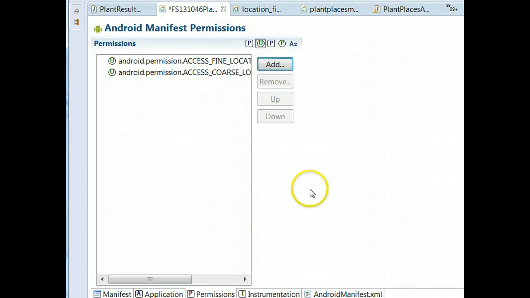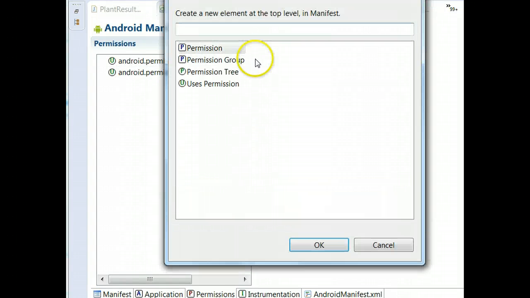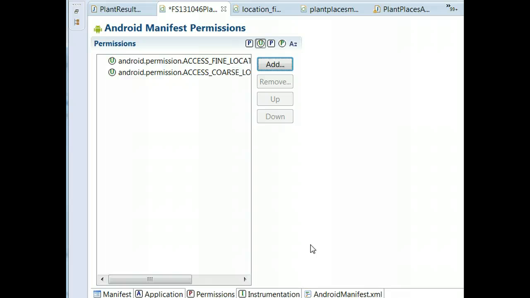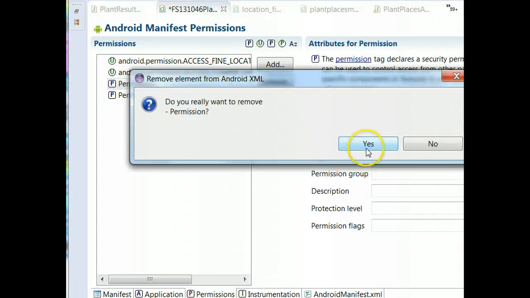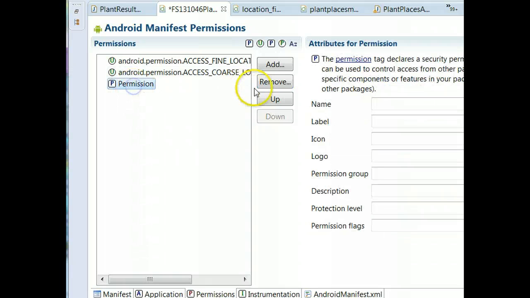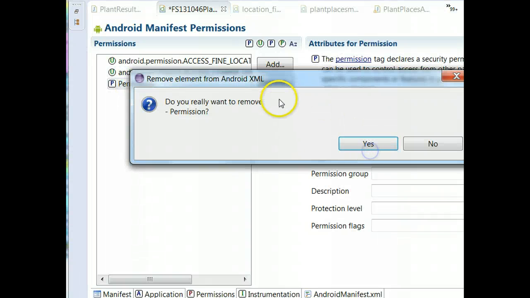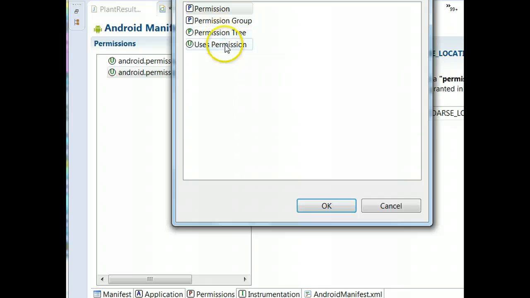Okay. And it'll take just a moment for this to come up. Hopefully. Okay. Let me choose add. Okay, permission. Okay. Well, it doesn't seem to be too happy, does it? Oh, uses permission. That okay, sorry. Whoops. Okay. Remove. Don't need that. Yeah. I did the wrong one. I meant uses permission. I did permission instead. Okay. I do that frequently, to be honest with you.